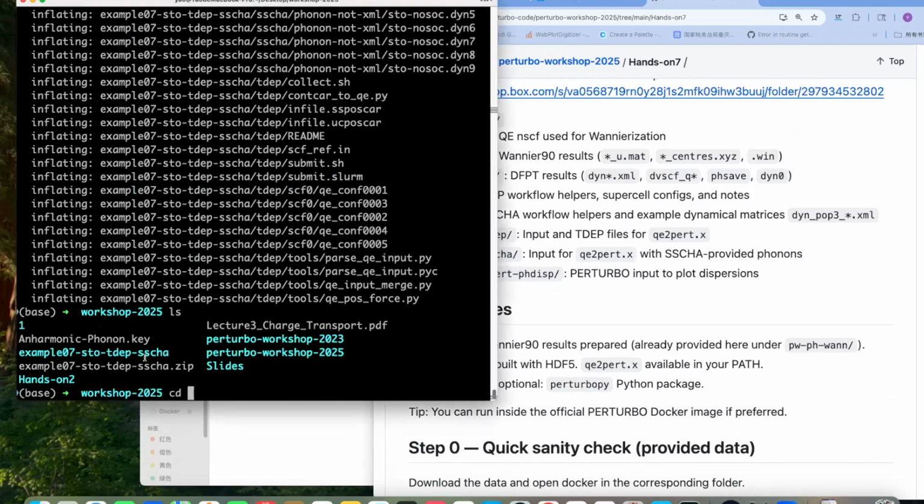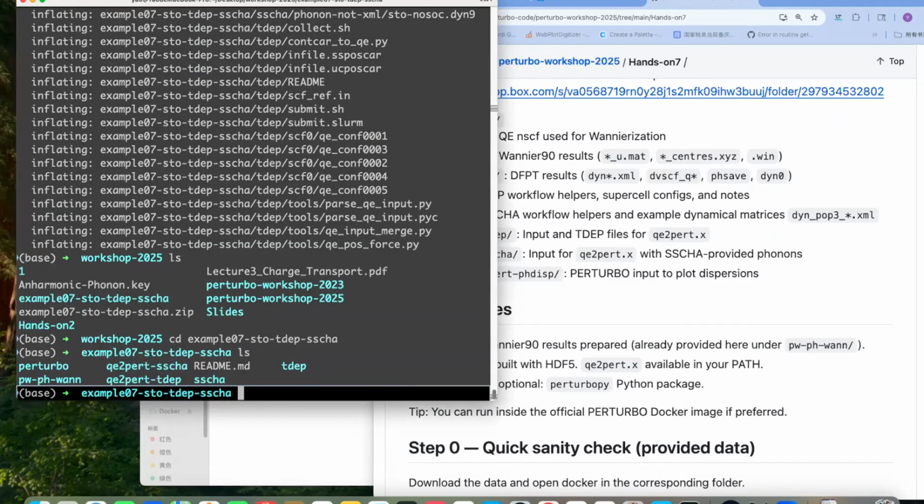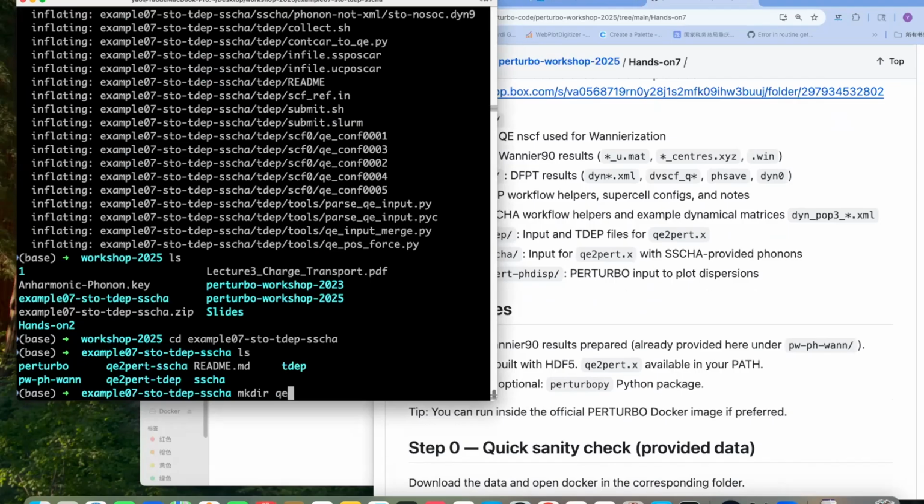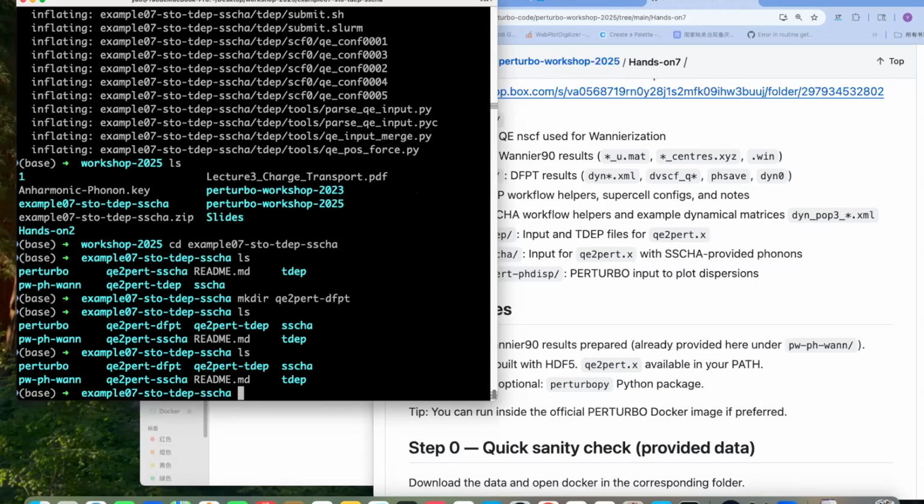So let's first enter this script. I think now you are quite familiar with this data structure. You have this one to consider for the DFT and DFPT calculation, and you will have TDEP and SHA here. But here, we will deal with DFPT. We will first generate the three EPR files with DFPT phonon, SHA phonon, and TDEP phonon. And we will plot them.